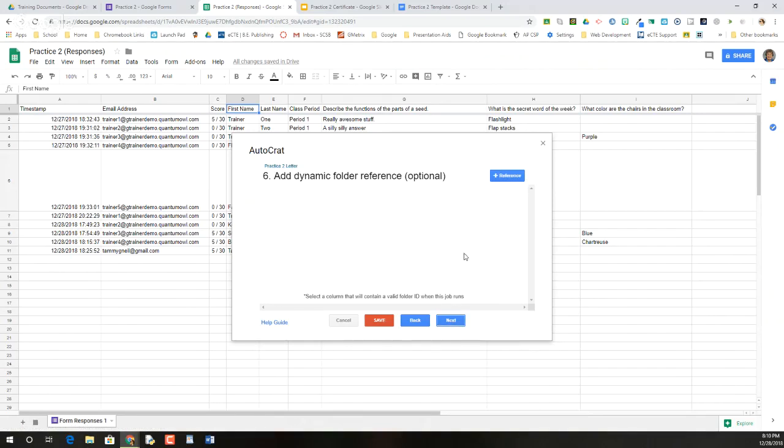next. Add dynamic folder reference, and this is optional. If I want a link to the folder that they're in to also be in my spreadsheet, I can add that reference here if I wish to. And then I would select a column that would contain that particular folder reference. I'm not worried about that right this minute.